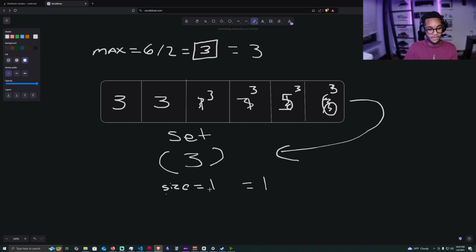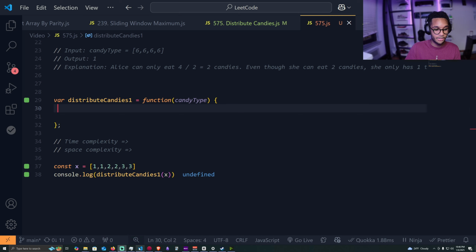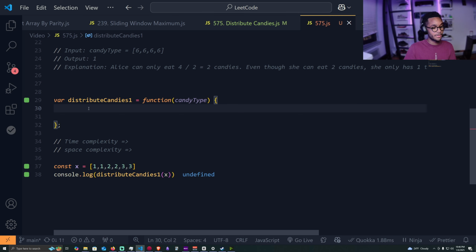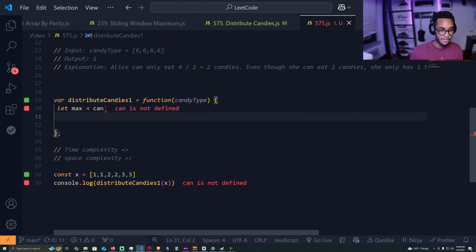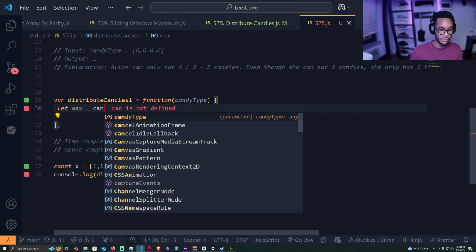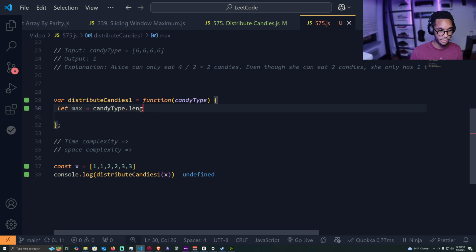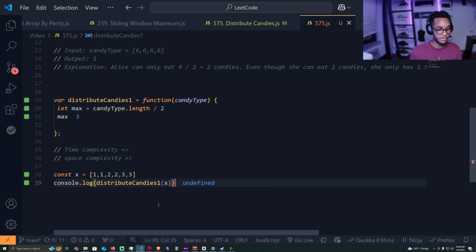So hopefully you're seeing the pattern. We want to grab the minimum between the unique pieces of candy that she has and the max amount that she can eat. Let's code that up and see how that would look. I copied the question here. First we would determine what is the max she's allotted. So Alice can eat the candy.type, which would be the array of candies that we have, the length divided by 2. And as you can see, that gives us 3, because the length is 6, divided by 2 is 3.